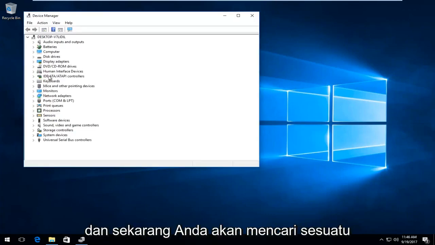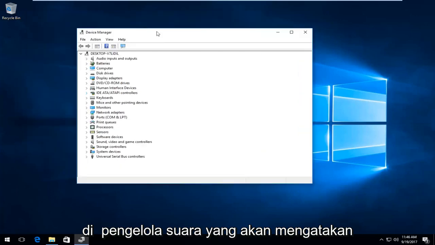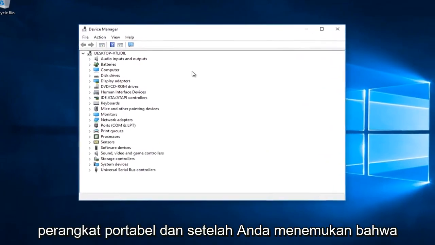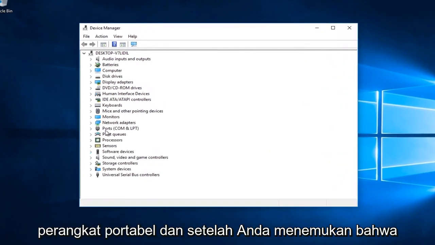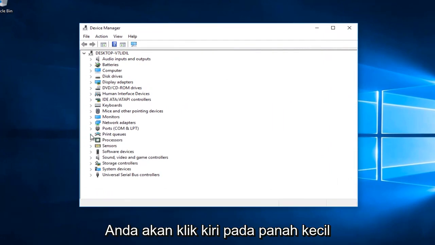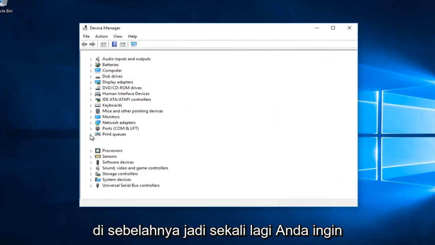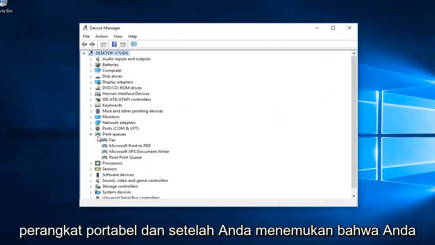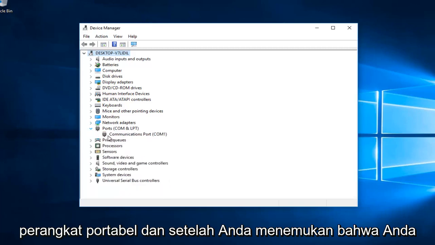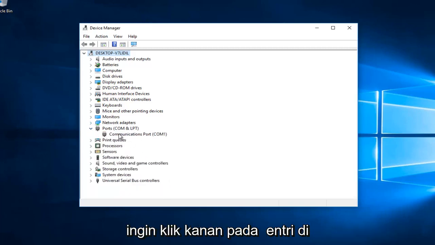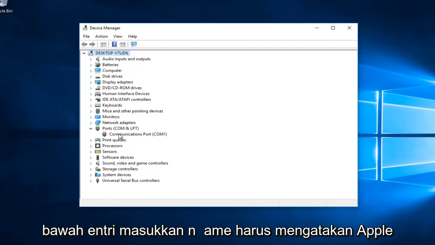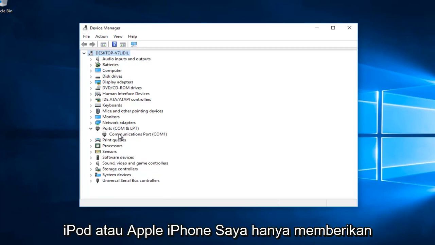And now you want to look for something in Device Manager that's going to say Portable Devices. And once you find that, you want to left click on the little arrow next to it. So again, you want to look for something that says Portable Devices. And once you found that, you want to right click on the entry underneath. The entry underneath should say Apple iPod or Apple iPhone.